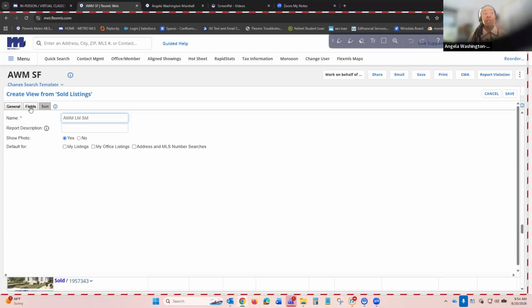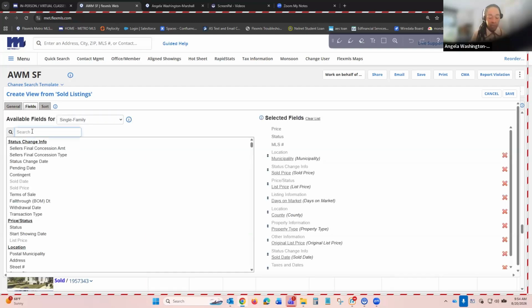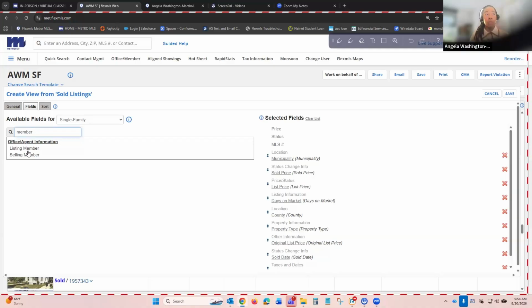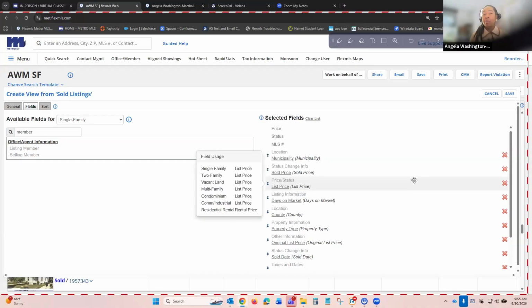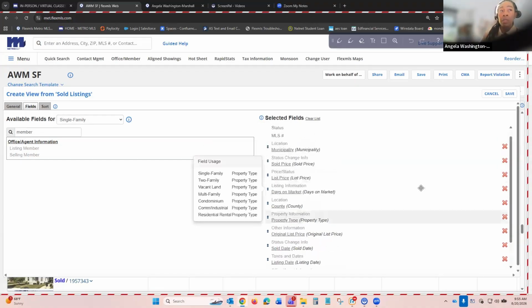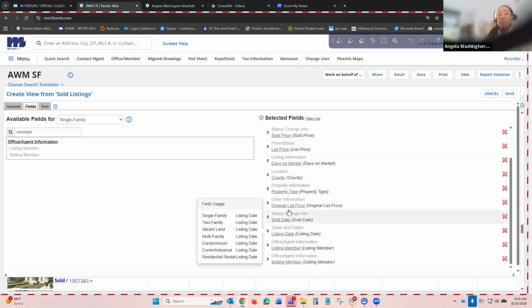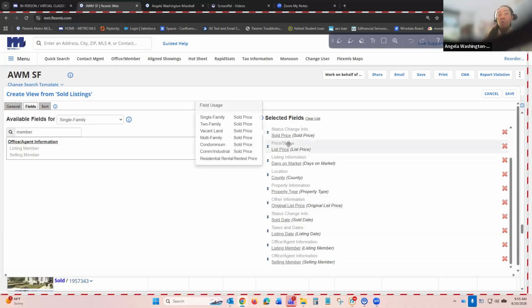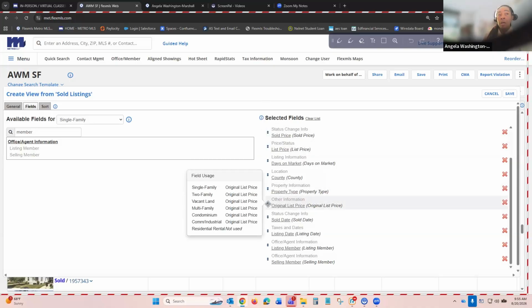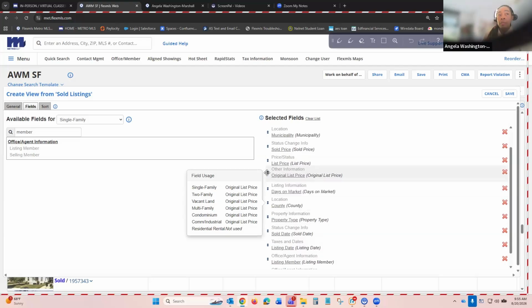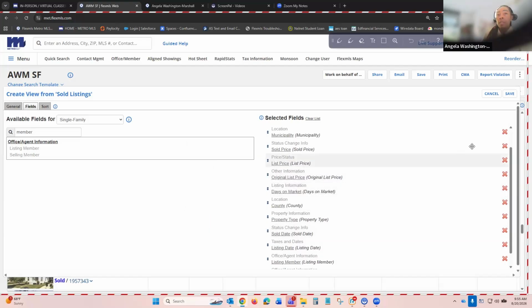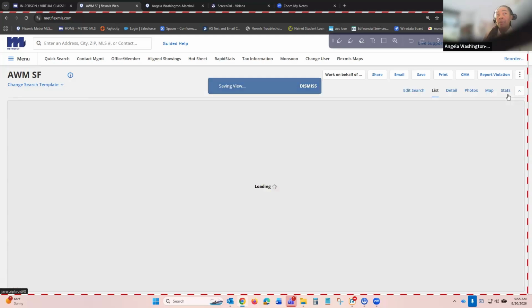Then I'm going to go to the fields tab. Then I'm going to search those member fields. There they are right there, listing member, selling member. So to select them, I'm going to single left click on each one. That adds them over here to the selected fields list. If I wanted to move them in some particular order, maybe I want original list price up here with sold and list price, I can just hold down my mouse button and drag it till I get it to where I want. Then once I hit save, it takes me back out to those listings.